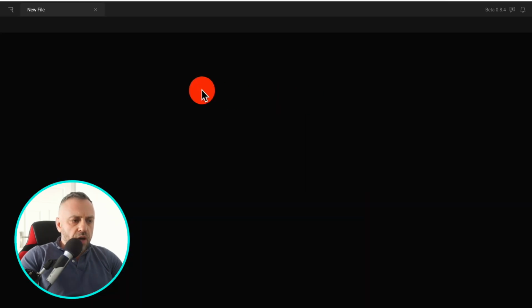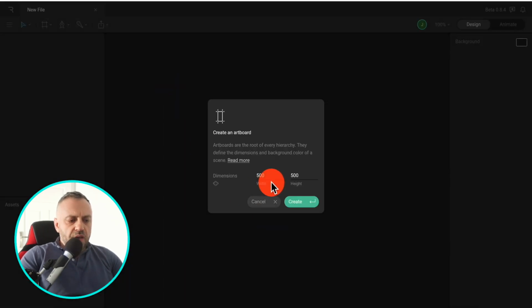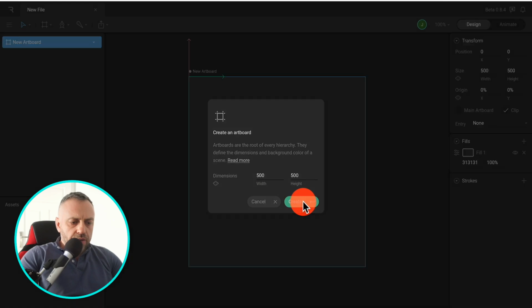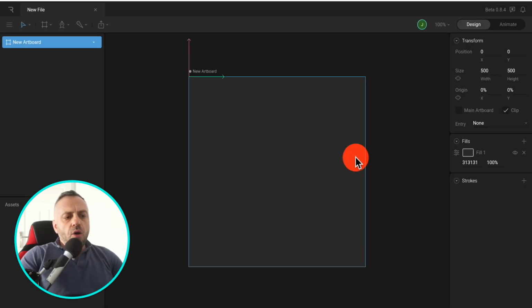I'm going to create a new file here. We're going to specify 500 width and 500 height. We're going to say create. And now we are here in this Rive animation screen, okay? And we have two tabs. We have design and we have animate. And here we can design first, and later we can go into animate, and we can essentially animate whatever we just designed. So let's try designing something.